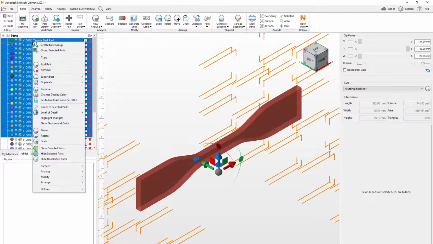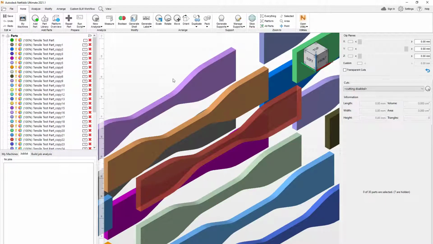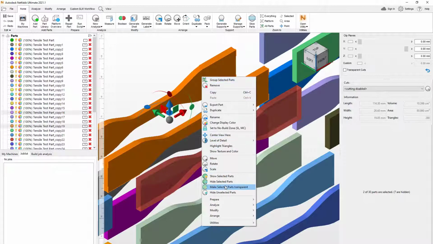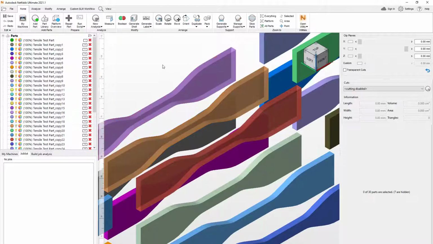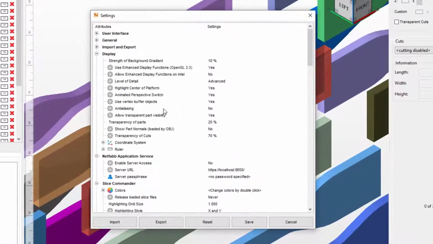You can view a part as a transparent object using the right-click menu after selecting a part and choosing the option named Make Selected Parts Transparent. Alternatively, you can click on the light bulb icon next to the part in the browser once to make it transparent and twice to hide it. If you go to Settings, you have the ability to enable or disable transparency and control the transparency percentage of a given part.